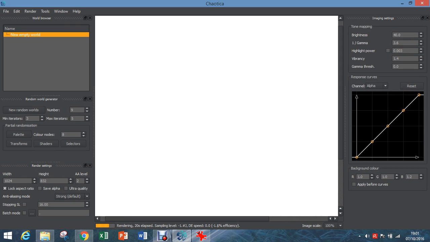Right, so on this main screen you've got several panels. So this here is the random world generator. We won't be needing this now. This is for the random examples that you can see at the beginning when you first open Chaotica, and it's got some settings that let you determine what kind of random examples you would like to see, but we don't need that now because we're going to make our own fractal now.